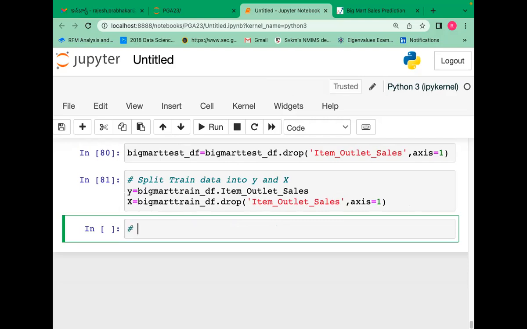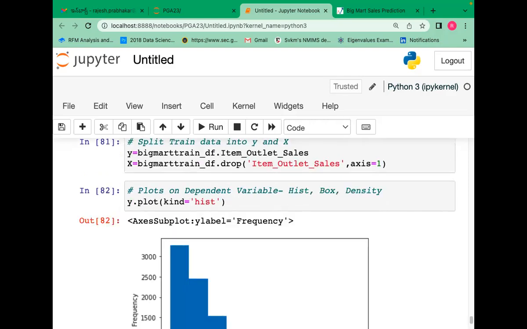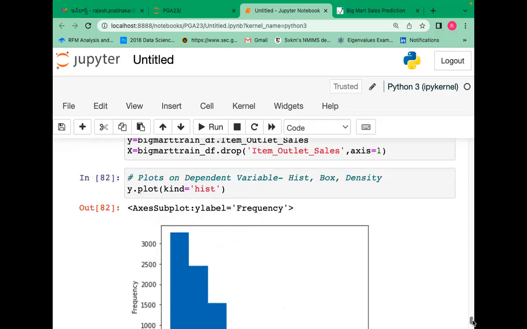Now we have to run the plots on the dependent variable. What plots? Hist, box, and density. Because the fundamental assumption is they must be closer to normal distribution. So y dot plot kind is equal to hist. See, positive skewness. We have positive skewness. All the bars are on the left side.